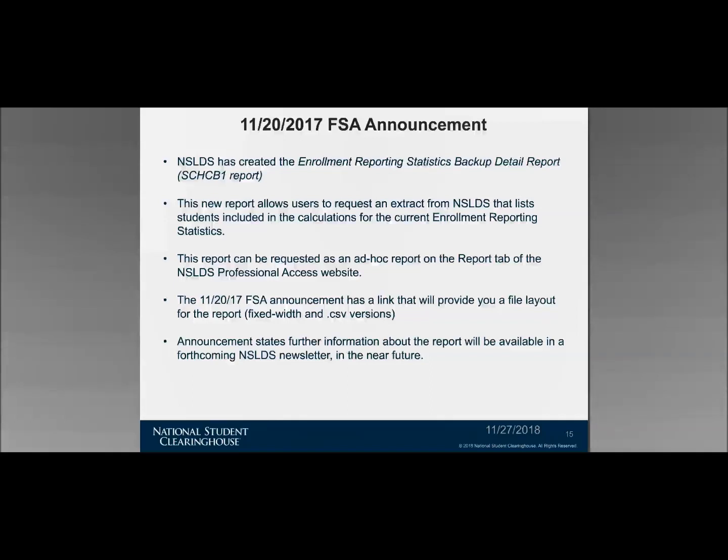And that report that does that is the Enrollment Reporting Statistics Backup Detail Report. And then it's got this acronym that's hard to say, so I just say SCHCB1 report. So what does it do for your school? This report enables your institution to review a student detail list. That's key. Let's say that the score isn't what you want it to be. Well, if we don't know the student names, how can we move forward? It's a huge roadblock, right? So this is what this particular report does for you.